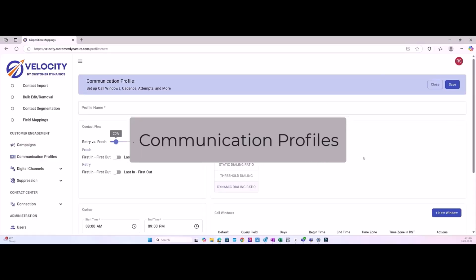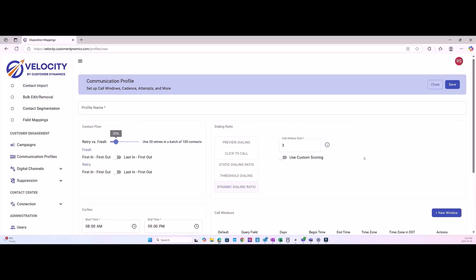Communication profiles help define how outreach should happen. Different campaigns may require different timing, rules, cadence, or communication settings. By using communication profiles, teams can standardize outreach instead of relying on every agent to make those decisions manually. This helps campaigns run more consistently and stay aligned with the strategy.